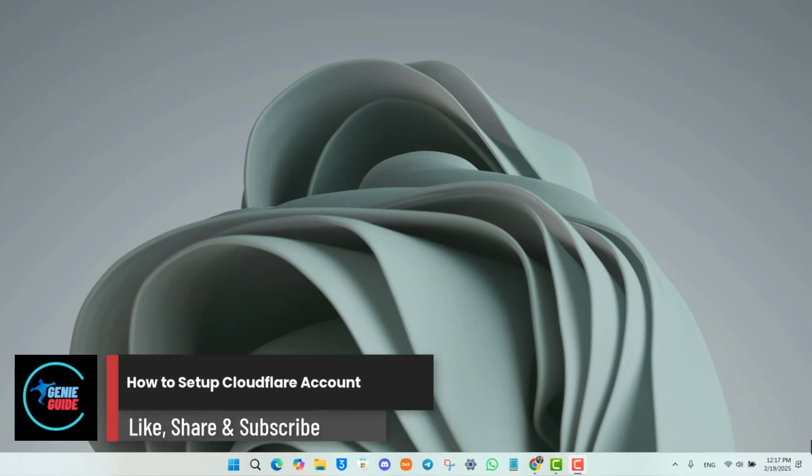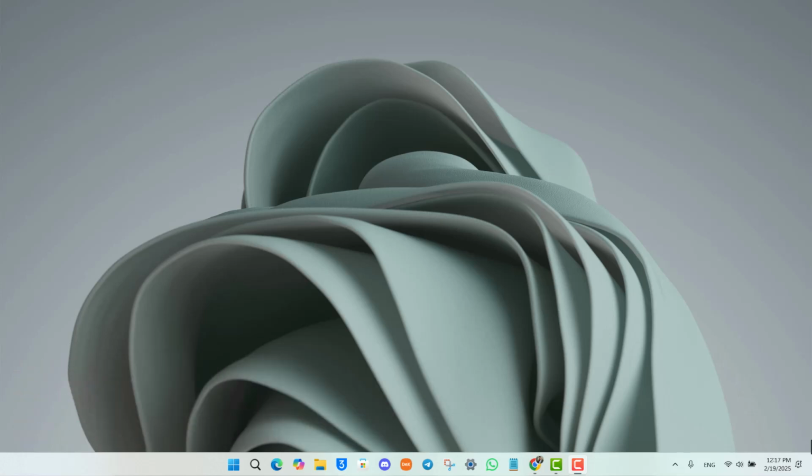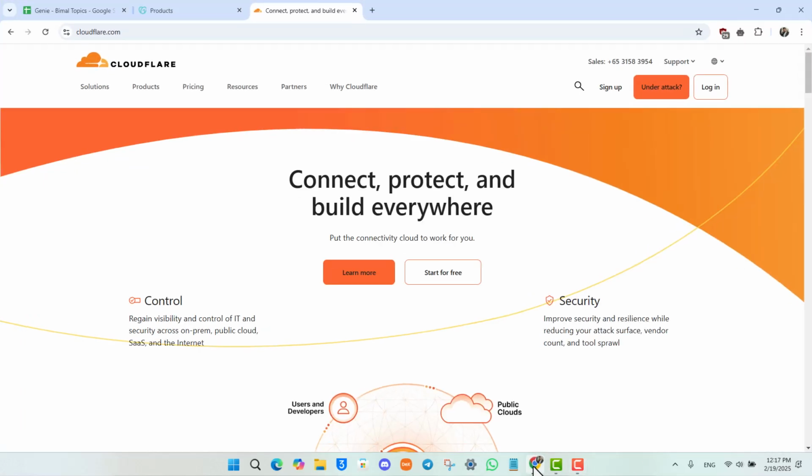How to set up or create a Cloudflare account. If you want to set up or create a Cloudflare account, all you have to do is simply open up your browser and go to cloudflare.com. And once you do so, you will see this type of website.